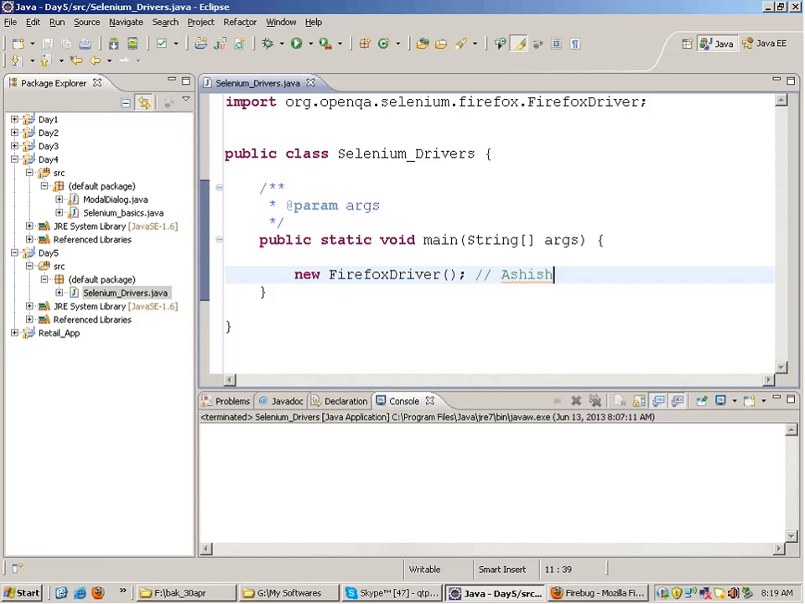Then at times you have to handle certificate errors in HTTPS websites. At that time also you have to use a Firefox profile. If you have to handle HTTPS, secure websites, there are many usages. So first let us see how to open up a particular profile which I wish. To understand that, you need to understand the concept of constructors first in the Java language.